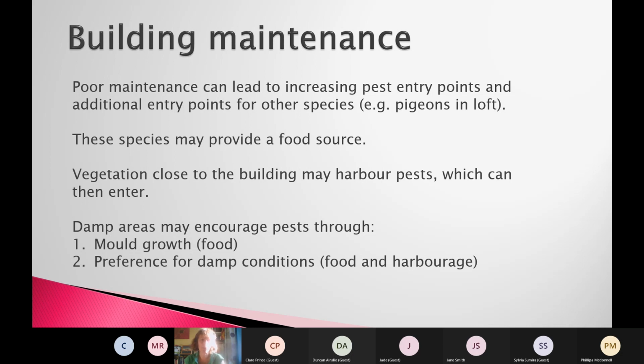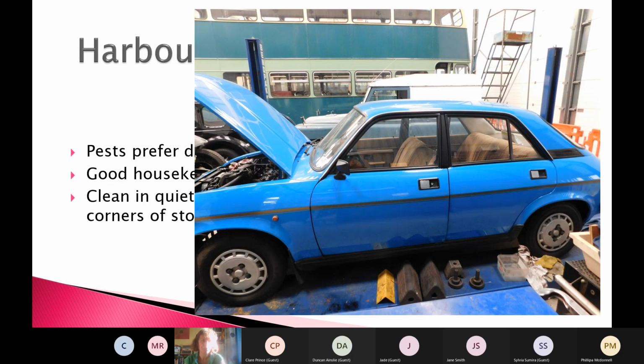Sometimes vegetation up against a building might also lead to there being a damper area around there, which again, the pests can like. And more generally around damp, if somewhere is damp, then it can encourage growth of mold, and mold can be a food for some pest species. And as I've mentioned before, some of these pests prefer damp conditions, either because they like their food to be damper, or because it suits their harborage preferences. So good building maintenance is something that's really worth keeping an eye on and keeping on top of.